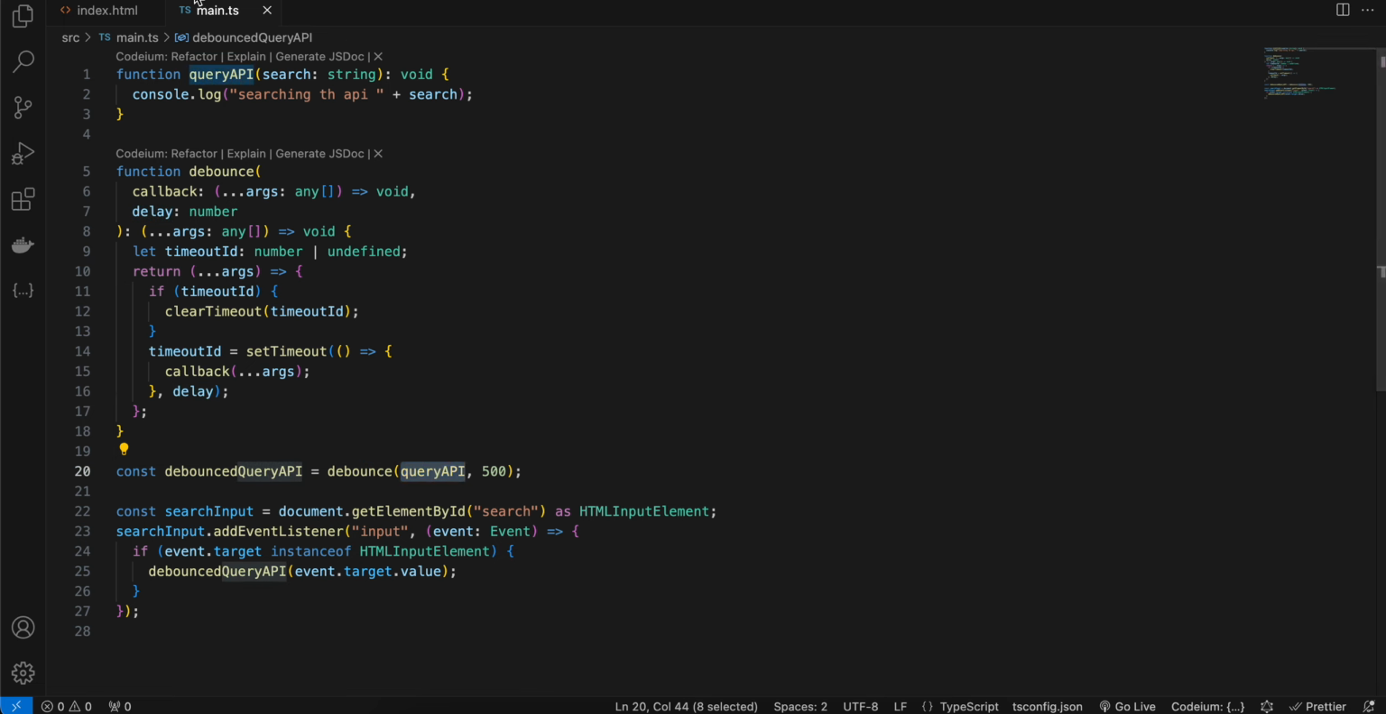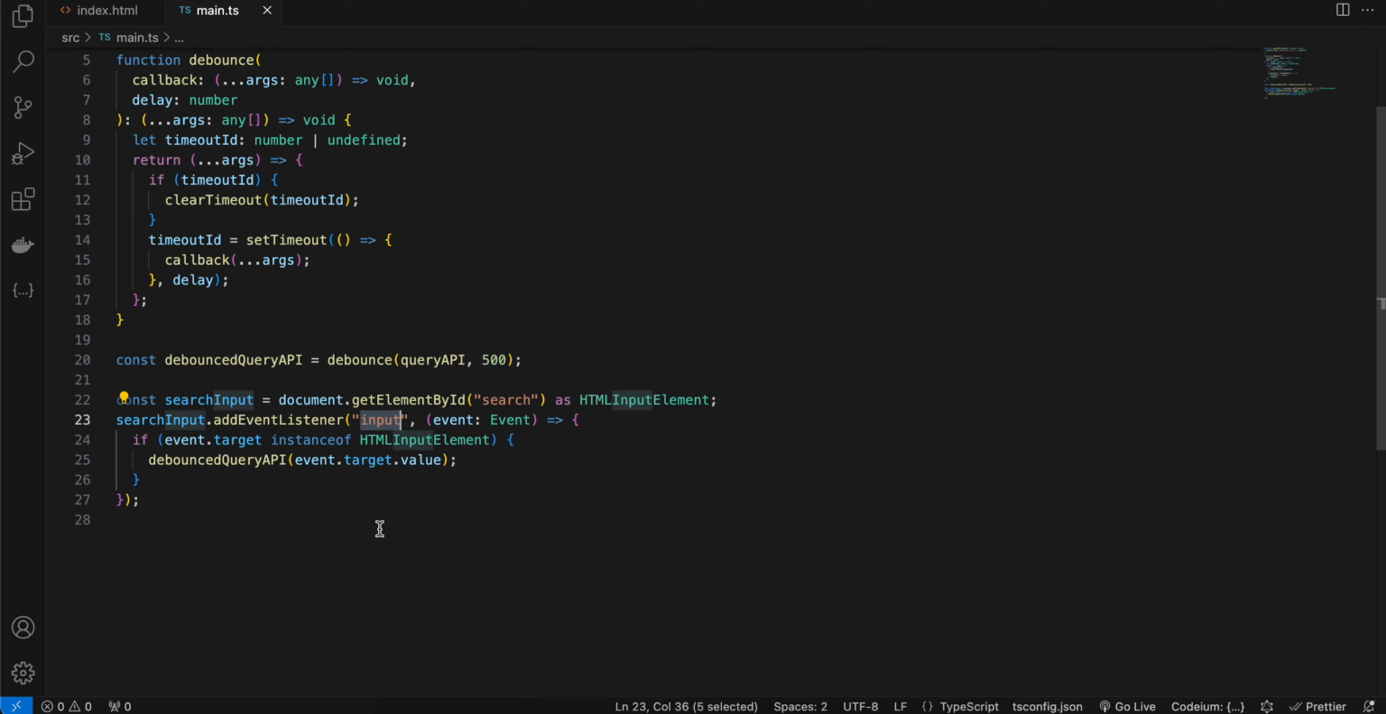I am passing our API and the time I have passed is 500. So this is our debounced query API. Here I have got hold of my input, and I have added an event listener for input. So whenever the user types any input, we call this debounced query API.